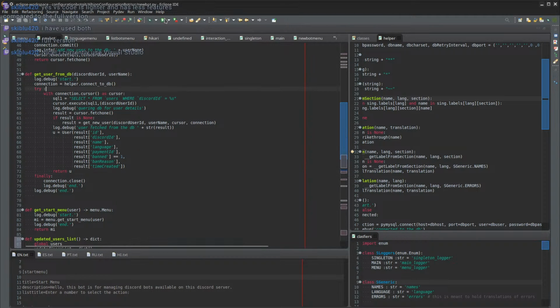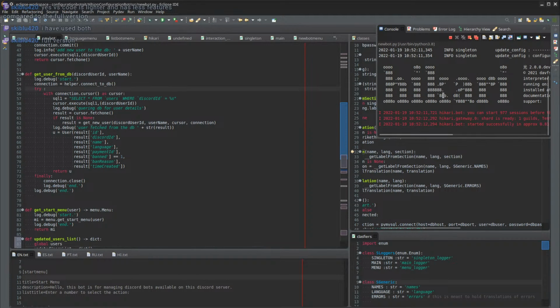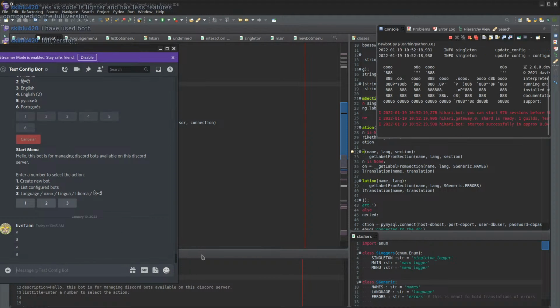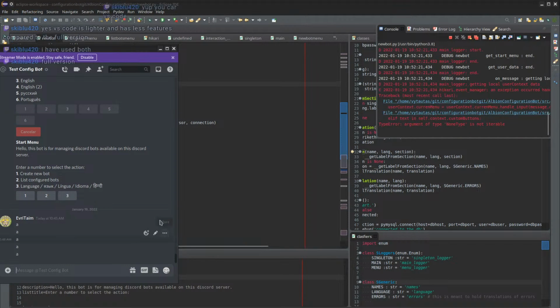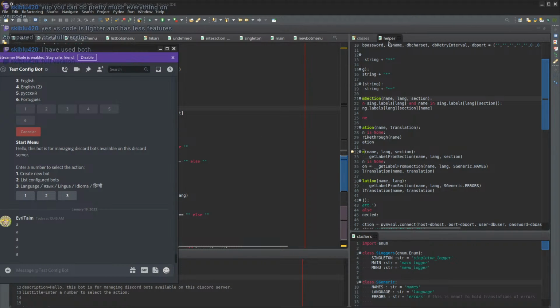Okay, let's see if this actually runs now. It does run. Okay, it's all good. Let's do this. And it almost runs. Text buttons, it was there.